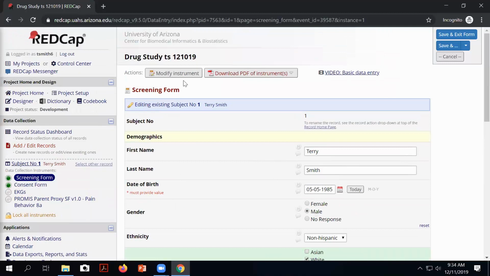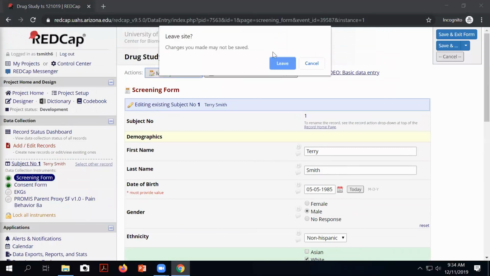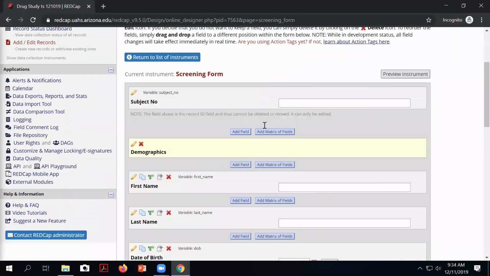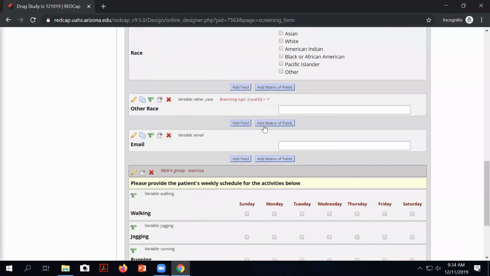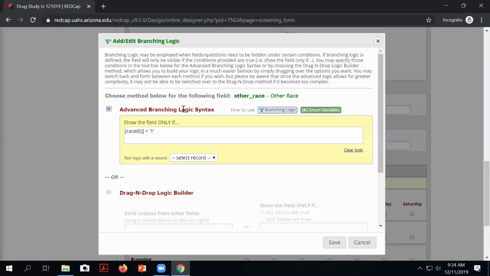All right, I'm going to step back a second. I'm going to modify this instrument so I can take a look again at the branching logic, and let's touch quickly on the advanced branching logic syntax. The advanced branching logic syntax is created after you use the drag and drop. If you were copying and pasting, you can paste your information here. But the advanced branching logic can be built directly from the drag and drop logic builder.